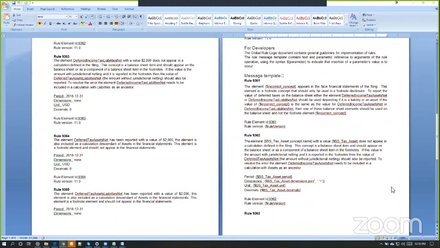9363 is kind of similar, but it's the other side. It's the deferred income tax liabilities net. It's looking at it and saying it also doesn't appear in a calculation. It's a balance sheet item, and it should appear on the balance sheet as a component of the balance sheet, in the footnotes. It's really looking for items that you're meant to be tagging with the footnote item, but you've tagged it with the balance sheet item, and you've tagged this value, but it's not appearing on the balance sheet. So what's going on?